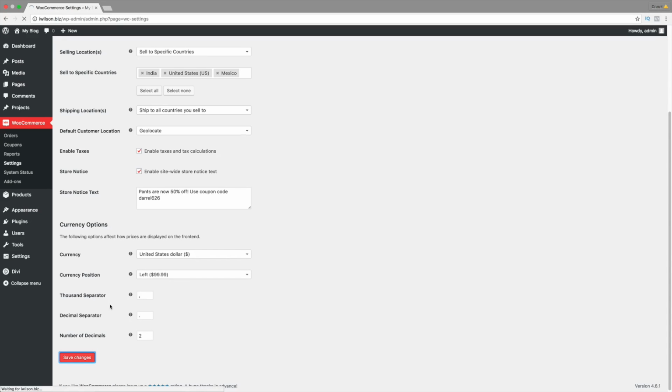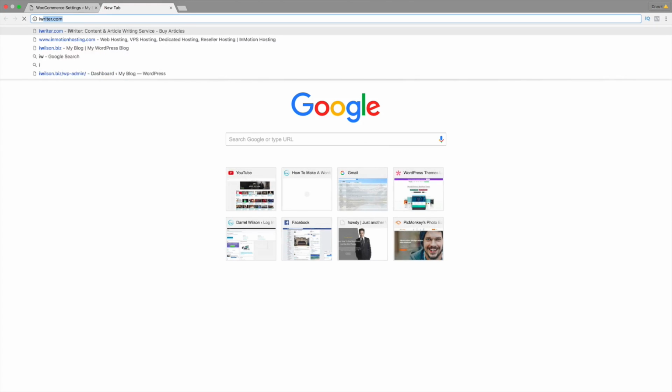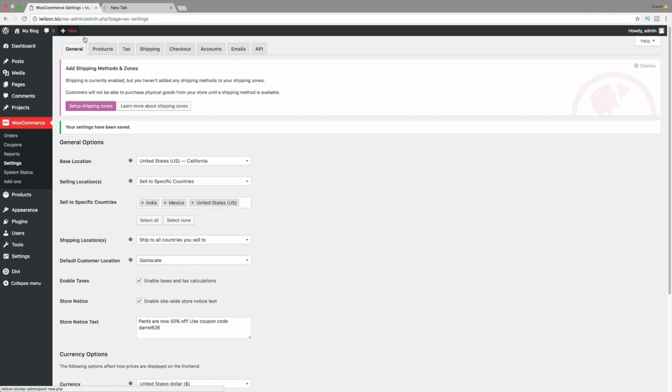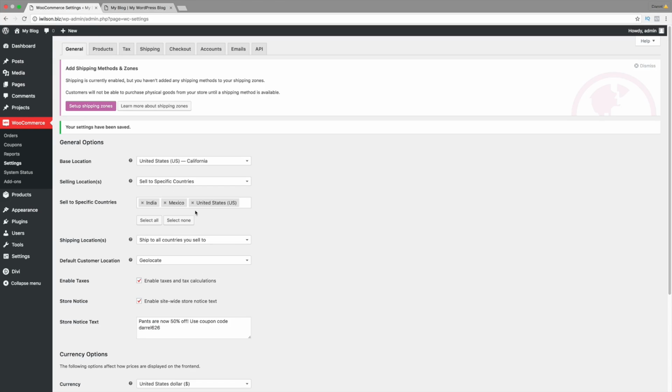So I'm going to click on save right here. And now it's actually going to save our settings. And I actually want to go ahead now and visit the website again to show you how it looks from the other point of view. So the next thing we're going to do is, first really quick, you guys can see right here how it says pants are now 50% off. Use coupon code Darrel626. So that is what the site-wide notice is for, okay? So if you want to have the store notice, that's what it's used for.